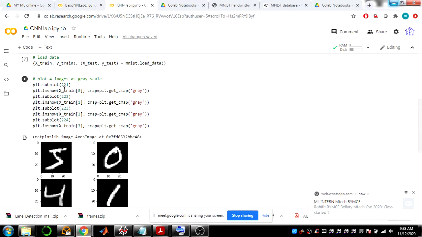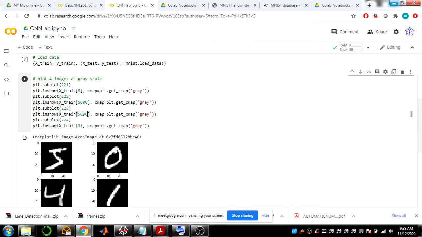If you want to display other sets, you can go ahead and display them also. As I said, 60,000 images are there. I'll take the 5,000th image, one more I'll take 50,000, and here I'll take 21,000, and that is also one more image.